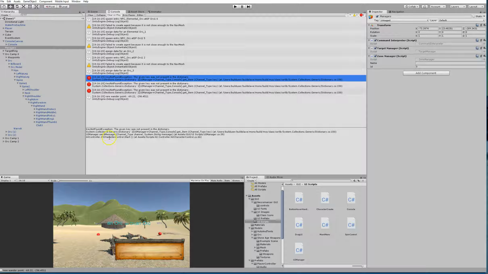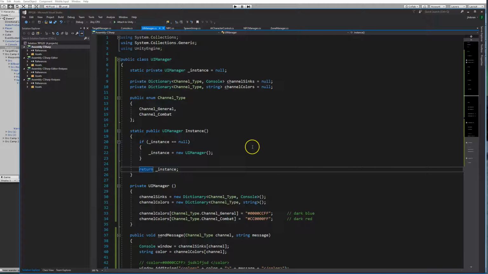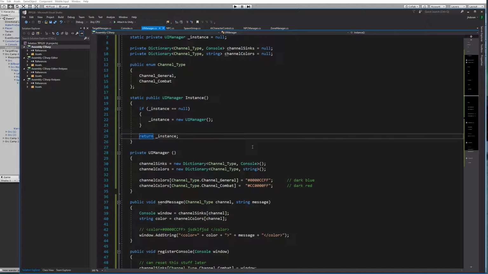Well, what we can do is look at the stack trace back and see it was in UI manager send message. And what was it trying to give for the key? Does it tell me that? Channel. Okay, let's go find that send message call. There's only one of them here. UI manager channel type channel general. Now let's go to the UI manager and see when this comes in.